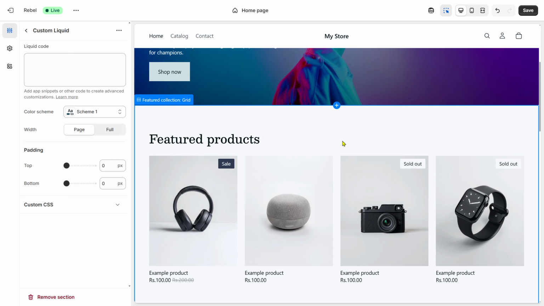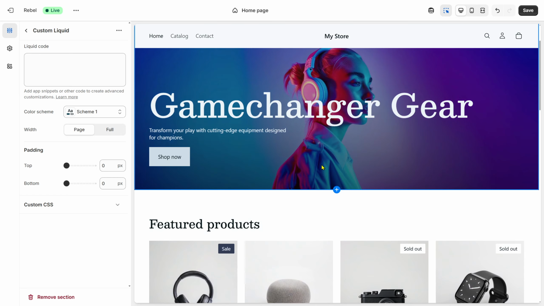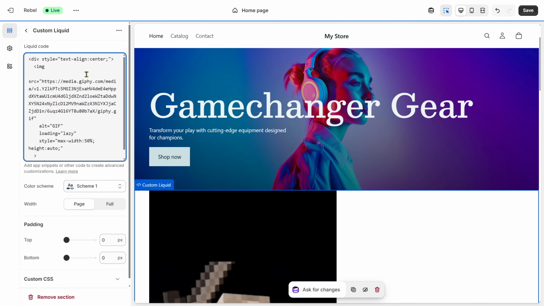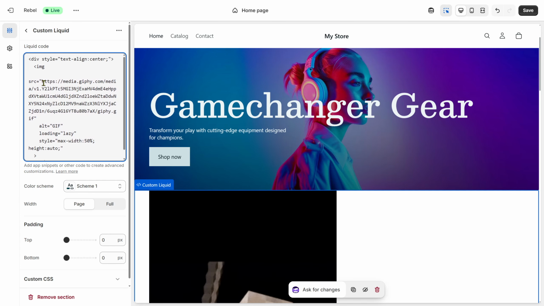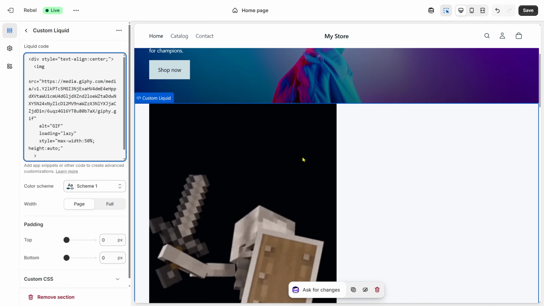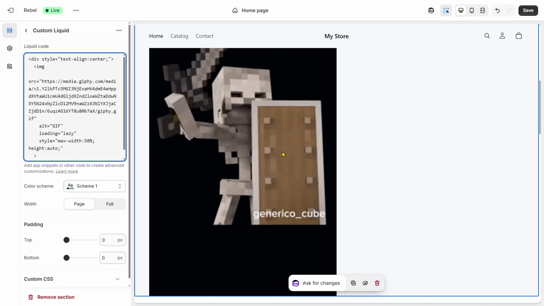Alright, so once you have added your GIFs on Shopify, you can see I basically copied my code from a different section. You need to enter that liquid code over here. Make sure that it does look something like this, or you can copy this exact code and modify this URL over here. Now you can see our GIF is showing up in here.